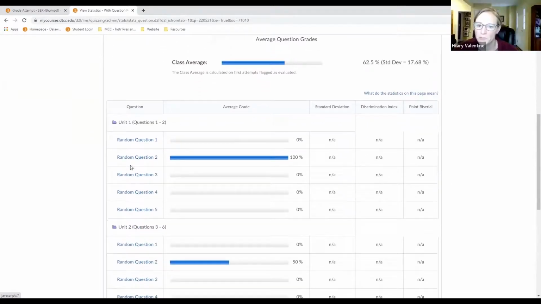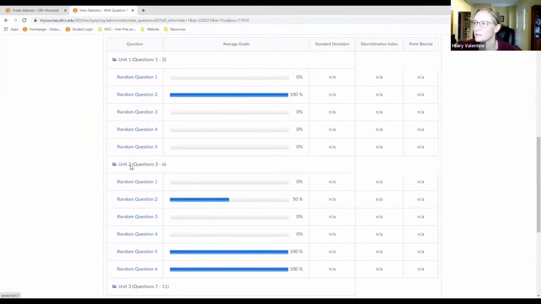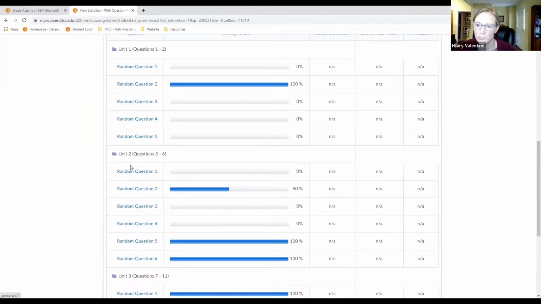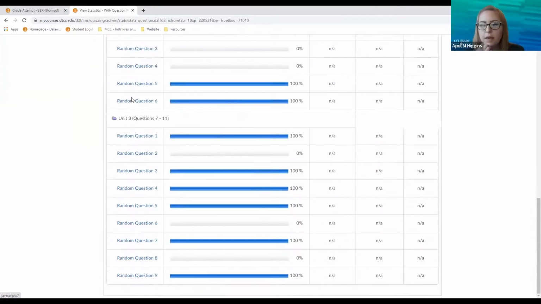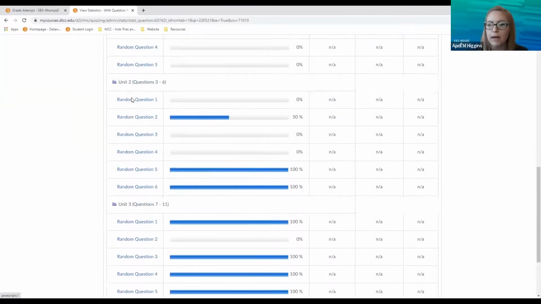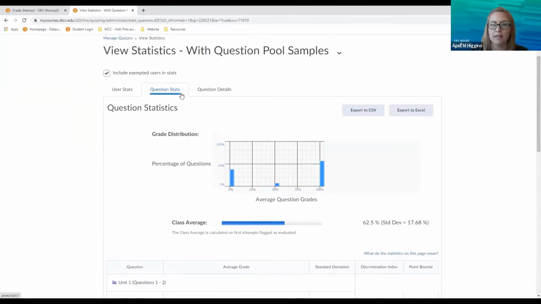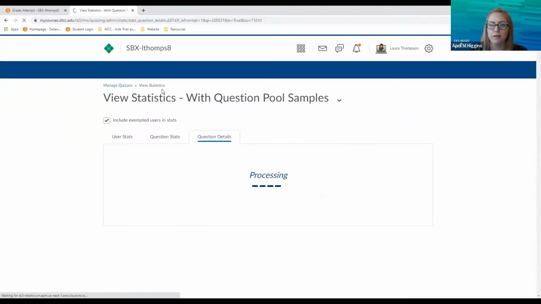April just dropped a resource guide in for the D2L data reference guide, which you guys might find really interesting in looking at some of your quiz questions and what the data is driving you to. There's a specific page in there that talks about what you can look at in the quizzes and how to access the report that Laura is showing you.